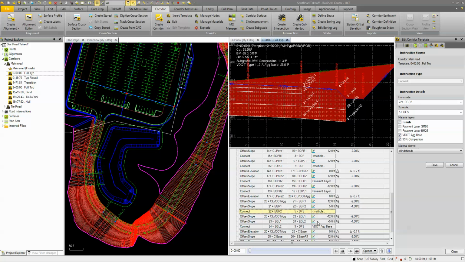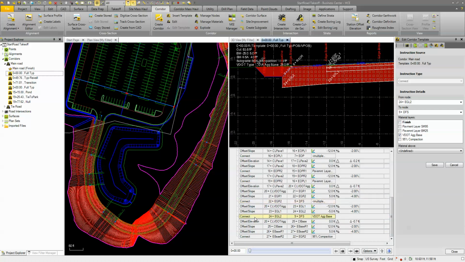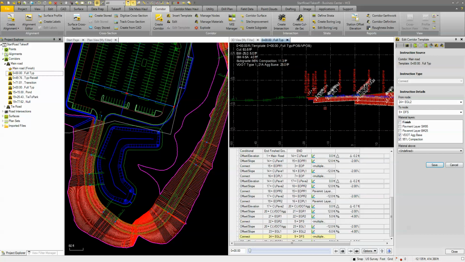And we'll have to do the same thing on the other side, where we have this 24 to 9. So as I come down here, 24, make that the compaction as well, save that. And then we'll complete the other side of this base course.